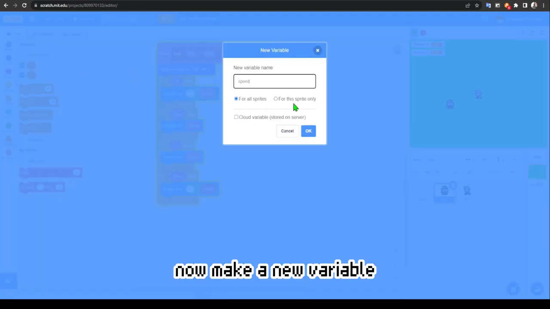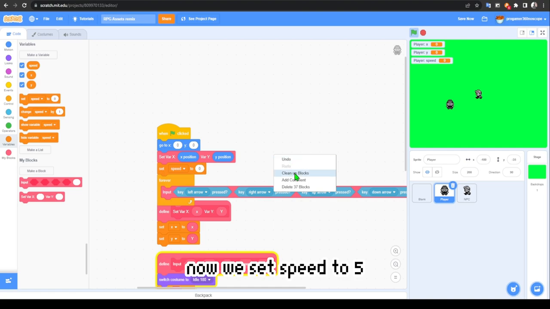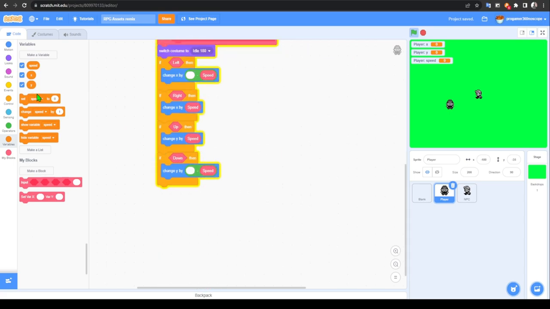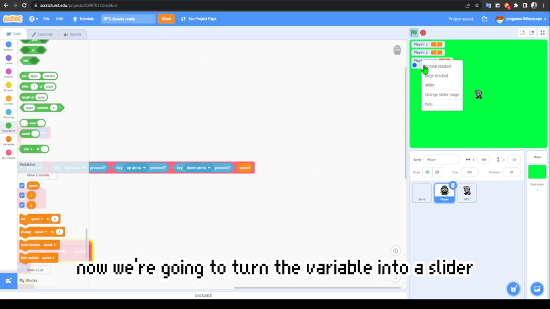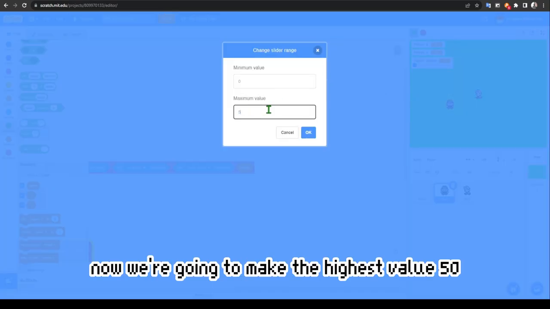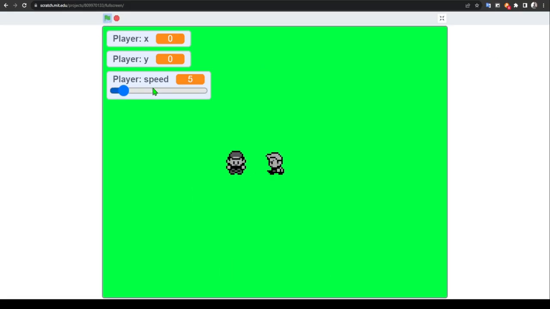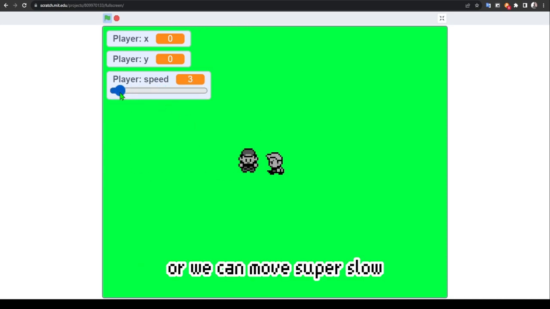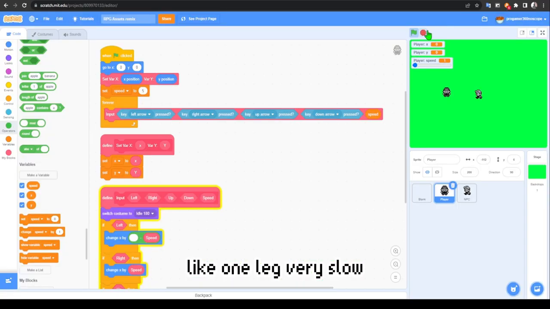Now we make a new variable. It's called speed for this sprite only. Now we set speed to 5. Now we're going to turn the variable into a slider by right-clicking on it. Then we're going to make the highest value 50, just in case. Now let's see. Okay, now we can move super fast, or we can move super slow. Like, one is very slow.